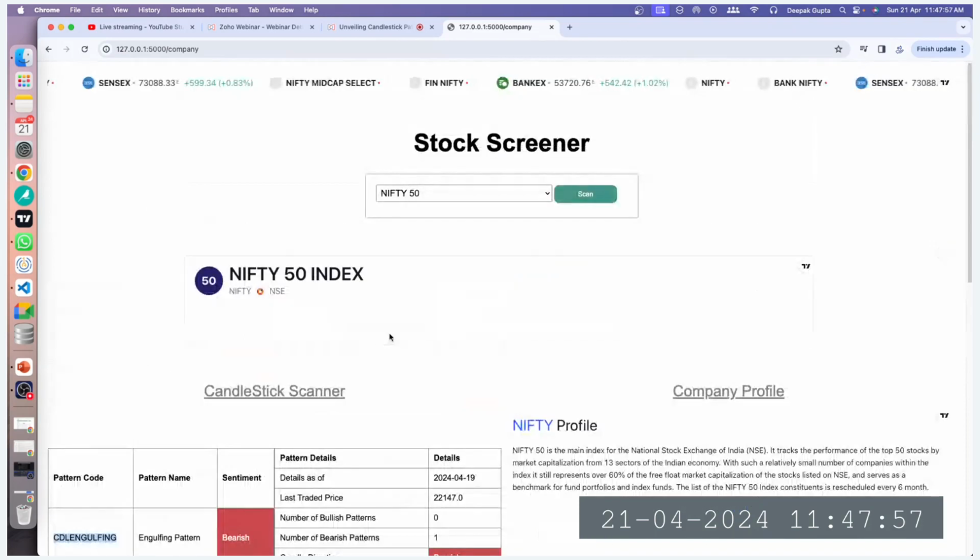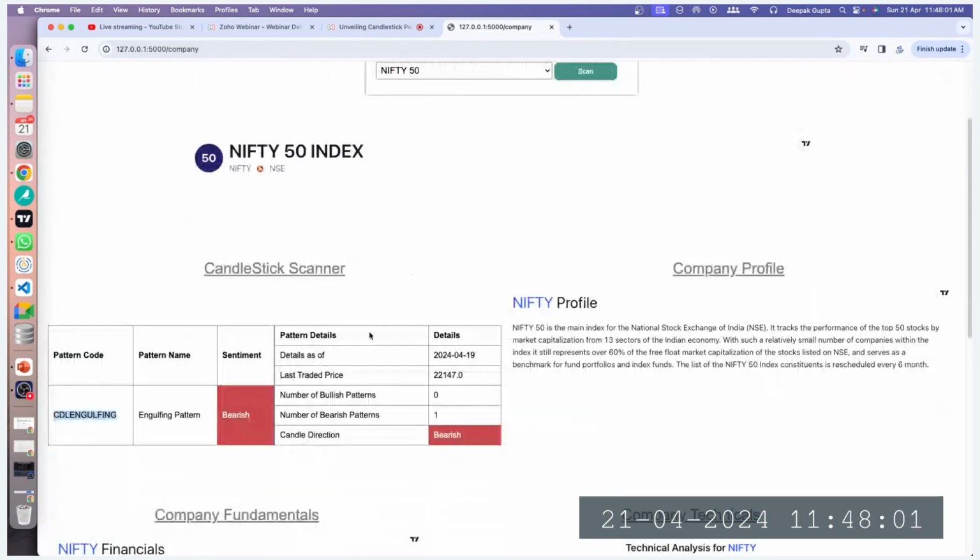So Nifty is the default selection. And the data currently is as of the 19th of April. So as of 19th April, Nifty was forming an engulfing pattern, which was a bearish engulfing. There was only one pattern forming in Nifty on the 19th of April, which was a bearish engulfing pattern. Let's go ahead and confirm.